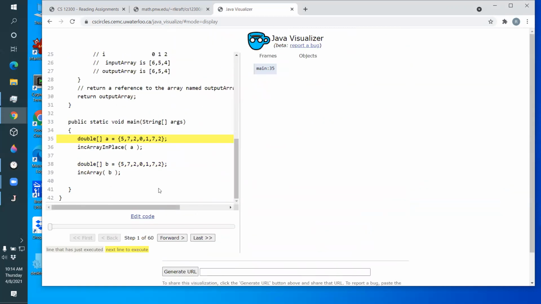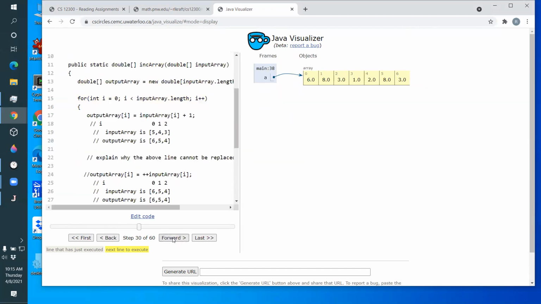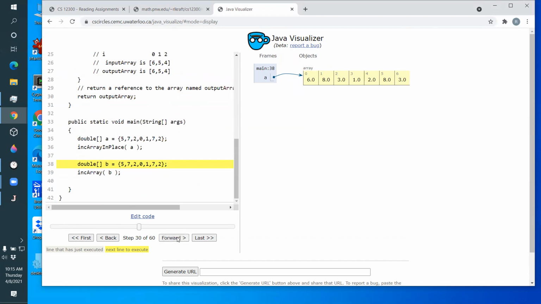Okay. Now let's watch what happens. First, let me just real quickly go through this part here. This is the part that's going to create A, call inc array in place, step through A, incrementing everything, return. Okay. Now we create B. B's got 5, 7, 2, 0, 1, 1, 2. Okay. All right. Now enter inc array.